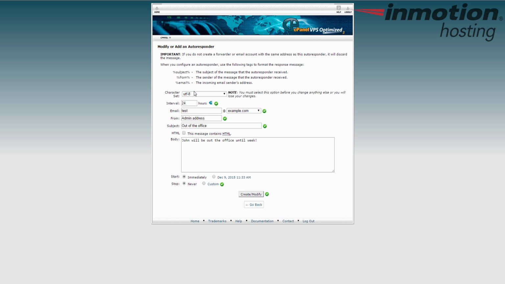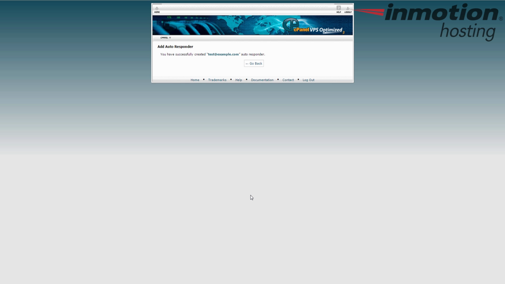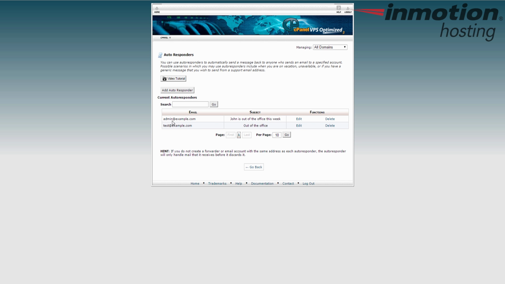Once you've made all your choices and filled in the fields, go ahead and click the Create/Modify button at the bottom. And you'll see this message: you have successfully created. It'll list the email address you created the autoresponder for, and it'll tell you that it's been created successfully. At this point, the autoresponder will begin working, and anyone who emails test@example.com will receive that response. If you click the Go Back button, you'll now see it listed there along with the other one that I had already created.